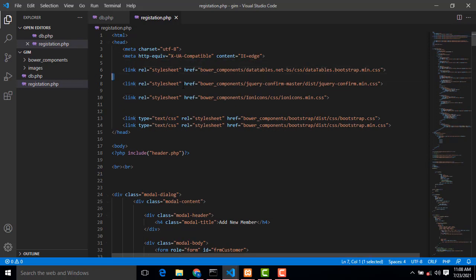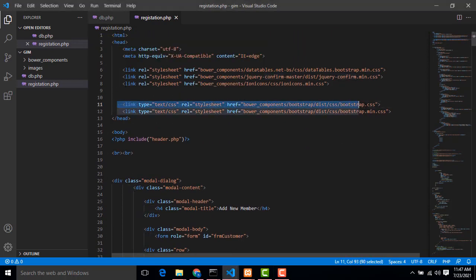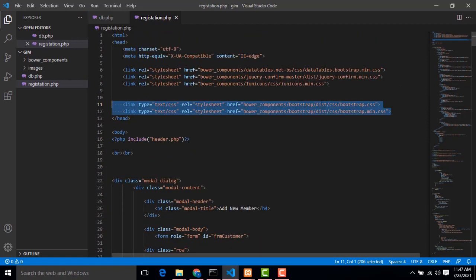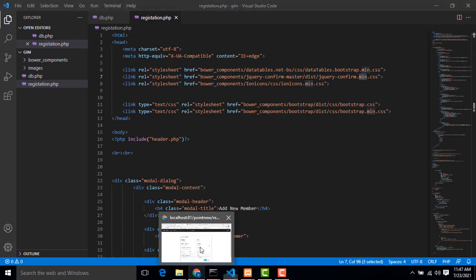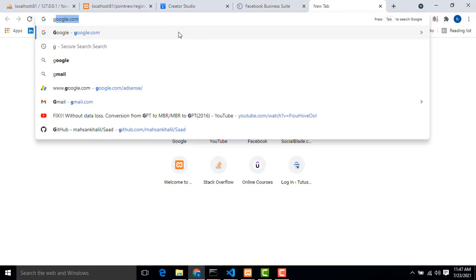First, here we have attached the bootstrap files. This is bootstrap.css and bootstrap.min.css. This file is what we add for the bootstrap style. This file is jQuery confirm master, which we use to display the confirmation box. If you are not aware of that, let me show a demo.